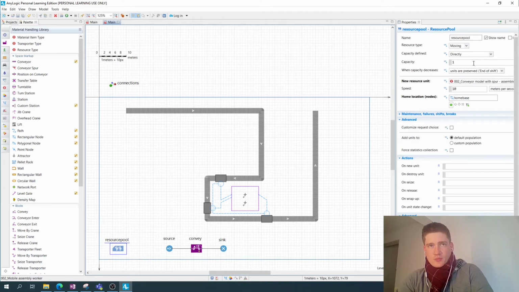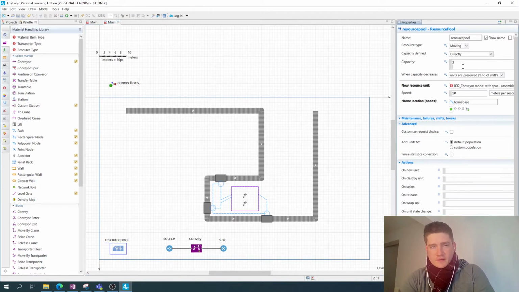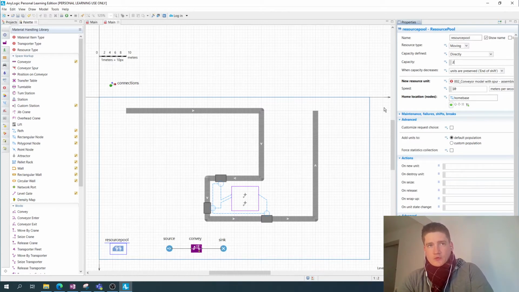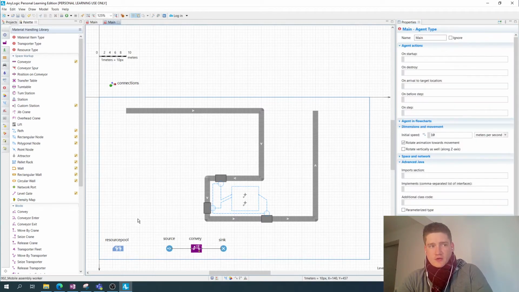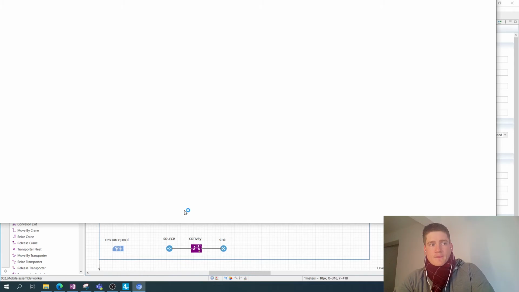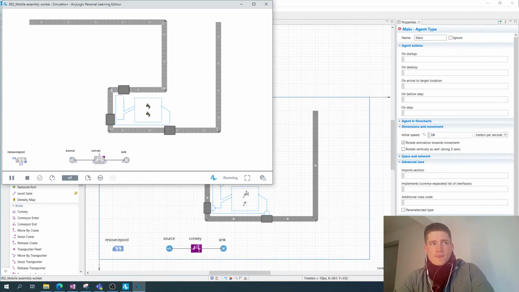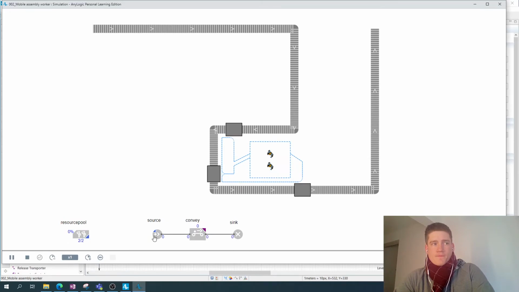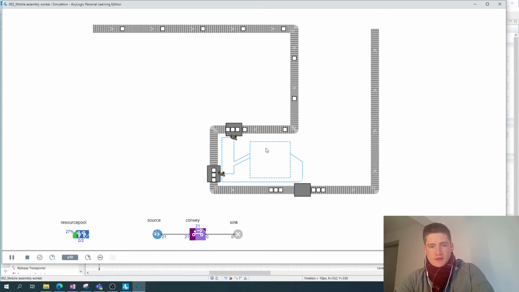I'm going back to my resource pool, and I'm now going to increase the capacity in the resource pool to 2. So what I'm modeling now is a scenario where I have 2 assembly workers, and let's see if this helps. Again, I'm gonna increase the speed a little bit of the simulation. Now I'm gonna slow it down again. Okay, now we have 2 assembly workers moving in this network. And let's see if they can keep up.